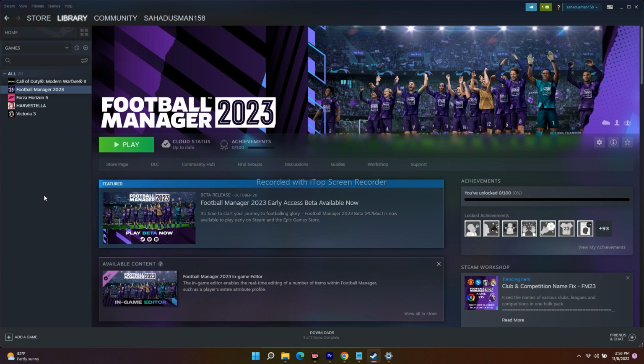Moving to the next one is all about uninstalling and reinstalling the game. You can uninstall from Steam itself. I'll show you. Just click on Football Manager here, right click and go to Manage. Then you will get an option to uninstall. But when you are reinstalling after uninstalling, always make sure that you are not installing on the same local disk.